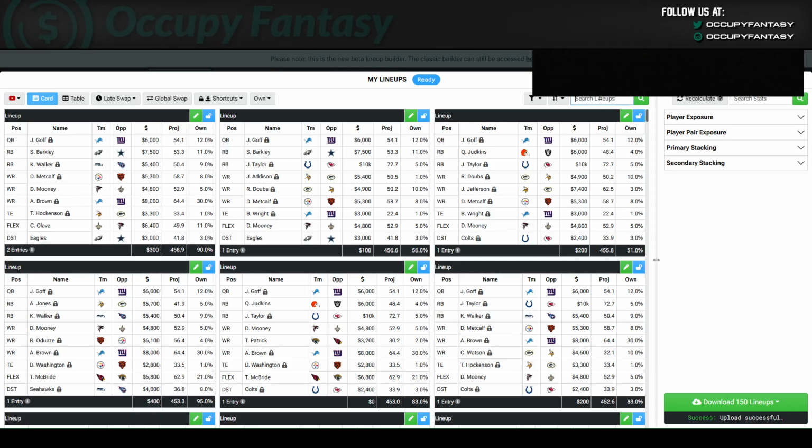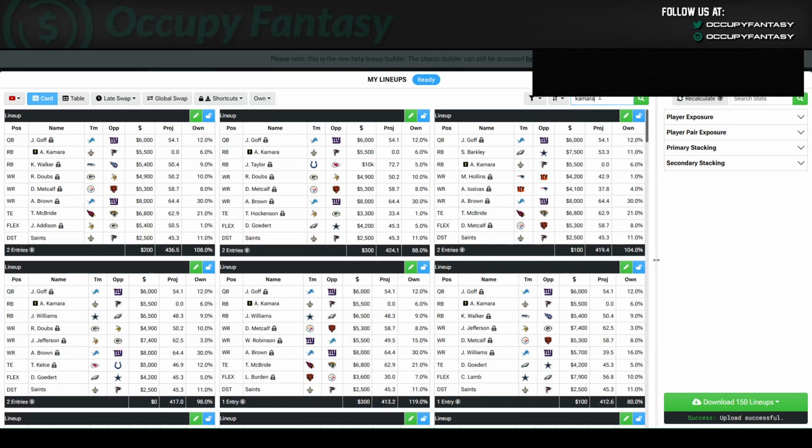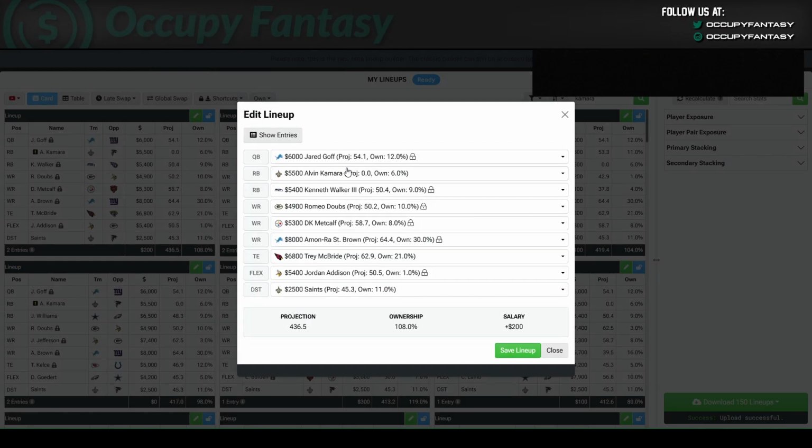So if I only had a couple of Chimera lineups, for example, I would just type his name in here. You'll see that those lineups now have this exclamation point, and you get a little warning saying this player has 0 projection value. These are ways you can do this. You can just click on the edit button here, swap him out, save it.